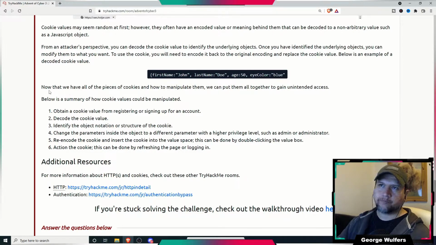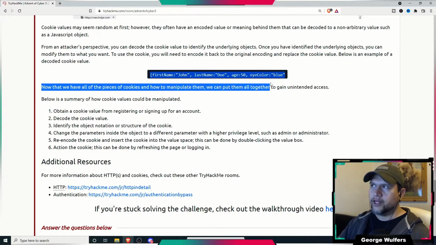So yeah, that's why you should never, as a developer, have those things right there in a cookie.